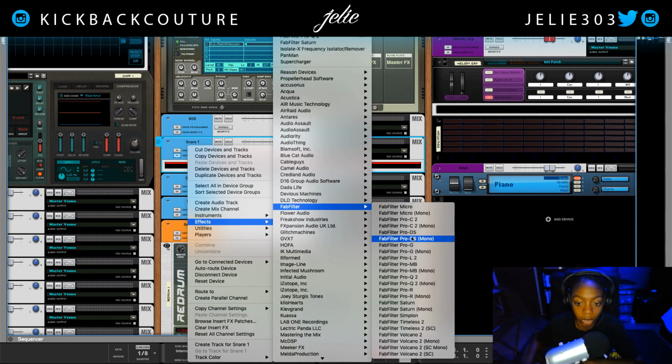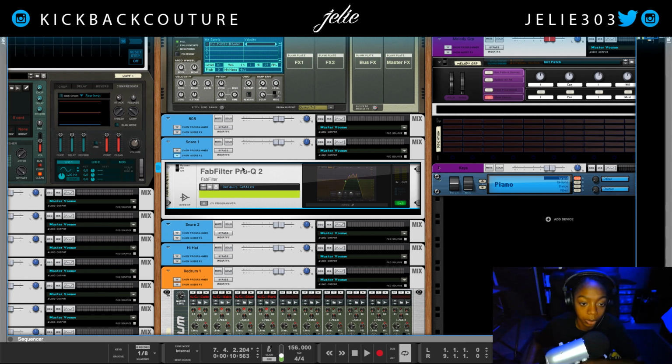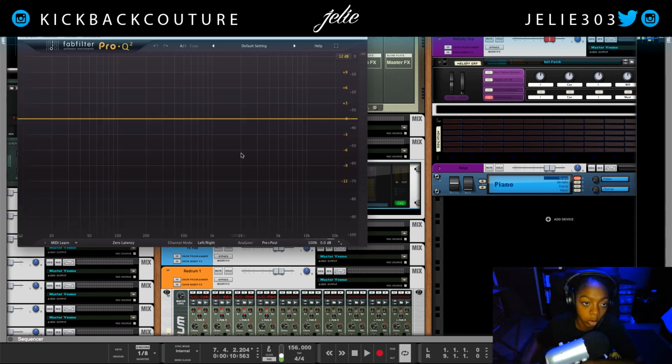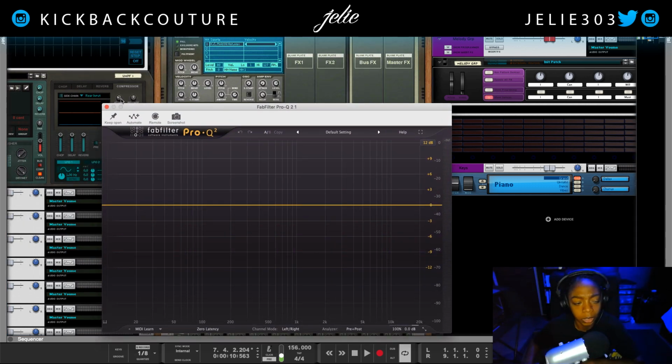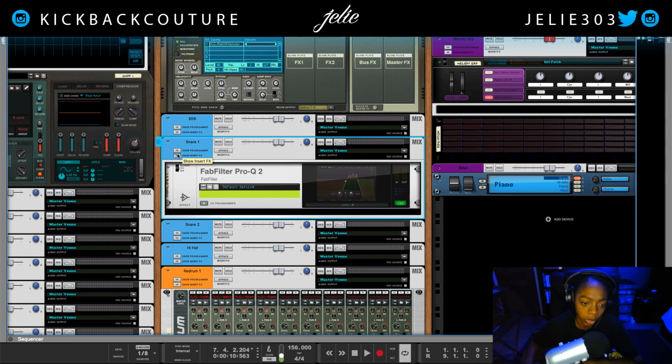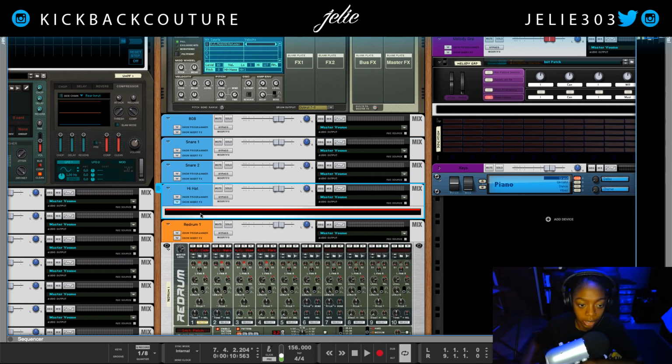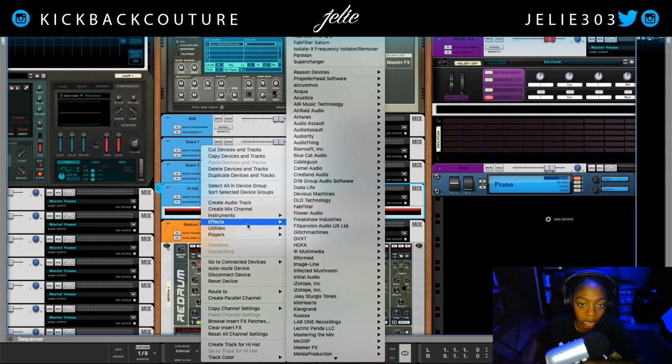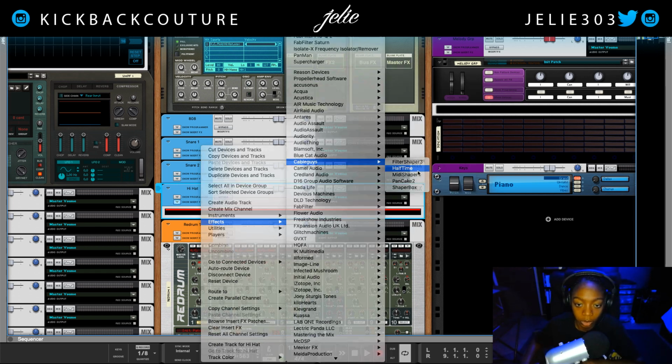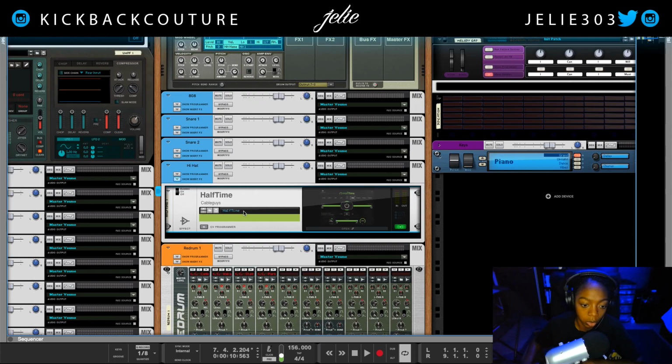Let's say we wanted to do some EQing. I would add an EQ, FabFilter Pro Q. I need to upgrade this to 3. Why haven't I done that? Anyways, hi-hat, just as we did in Ableton, we can go ahead and grab our halftime and put this here. And let's go ahead and mute this.